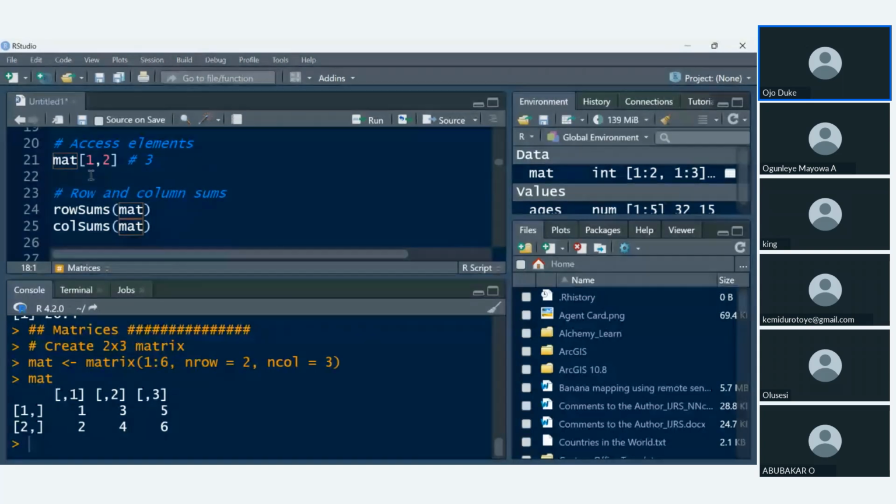If instead of typing math, you went ahead and typed capital M instead of the small letter m, that's another object entirely. It's going to tell you object not found, that's an error.